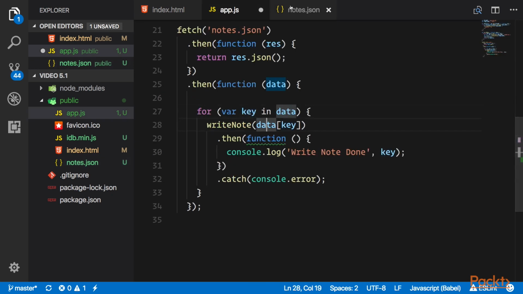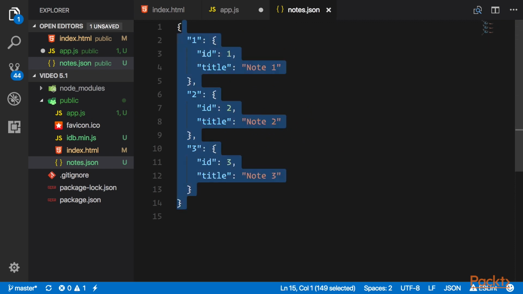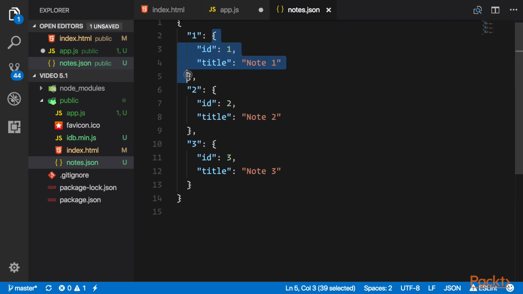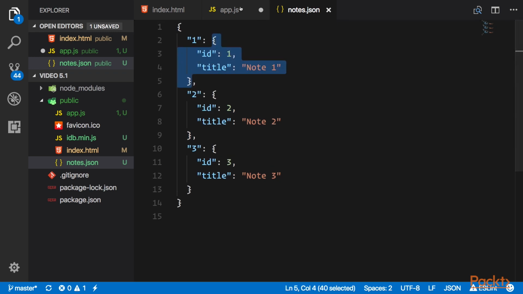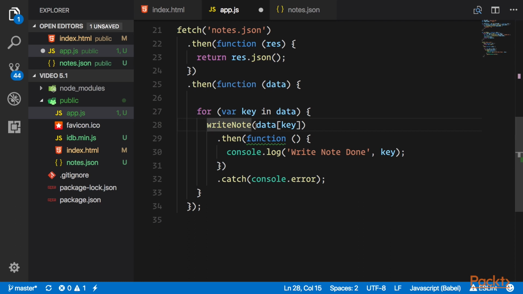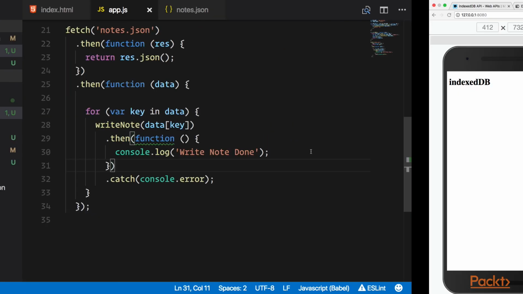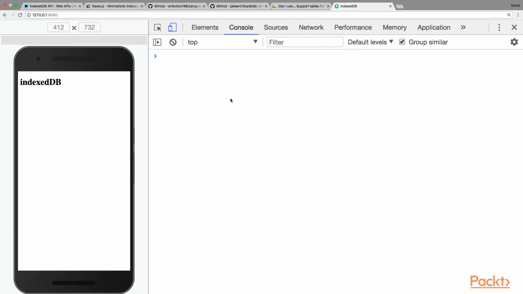So I'm going to say the whole data here and the key one, which is going to be only this object, and it's the value. So write the value, which is this object right now, and then if it's done, please tell me if it's done. Then let's just do this here. And also, if it's an error, just show me a console log. Let's go to our console, refresh. I immediately see that writeNode is done.